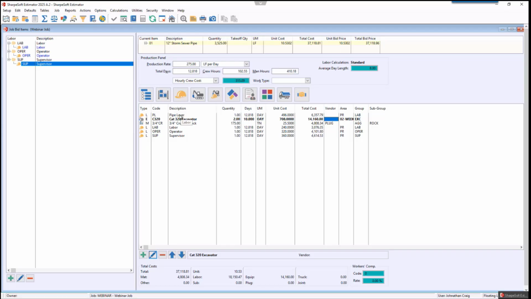But let's say that we wanted to actually save this pipe layer and the excavator. We need two operators because we brought in two excavators. So this pipe layer, the labor, the two operators, and the supervisor, and this excavator, as the pipe crew. You want to save that individually as a pipe crew that we can use later.